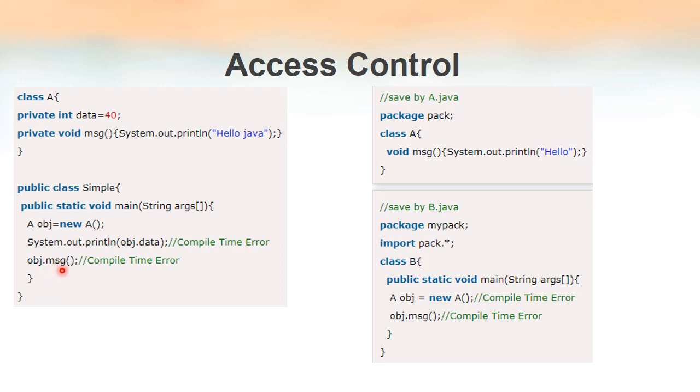Similarly, we are restricting the access towards the method named MSG. See here, this MSG is also declared as private. So this access is also not possible. So this is how we restrict access to data members by using the access specifier private.